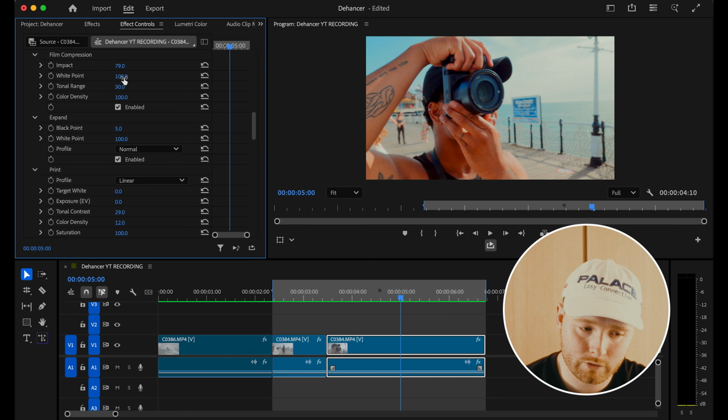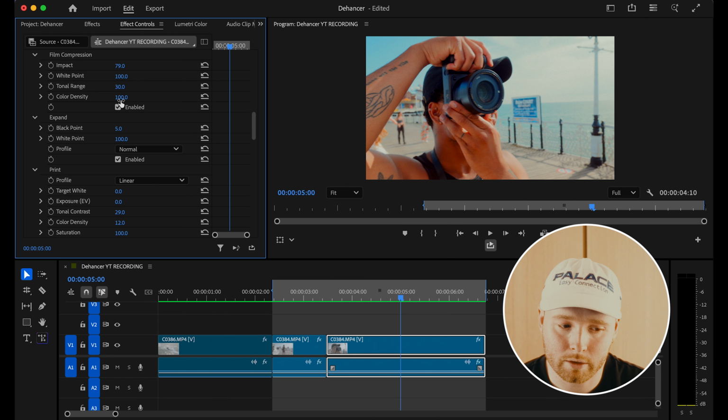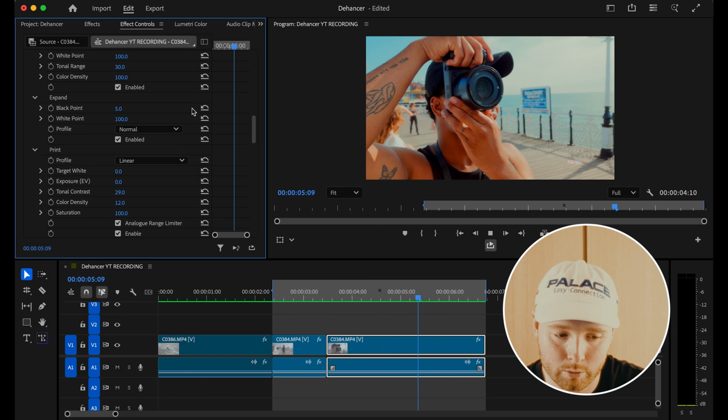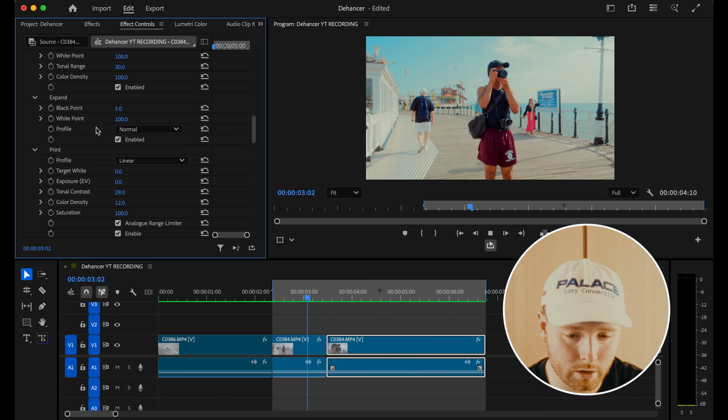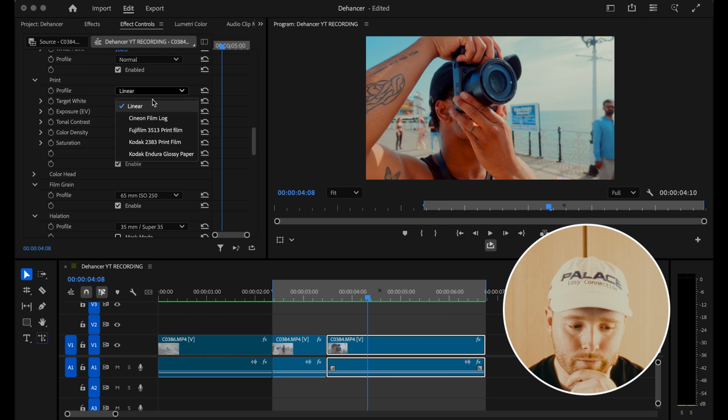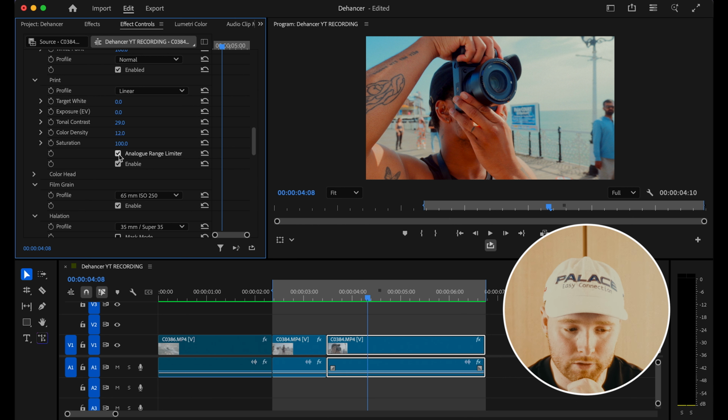So for film compression, I've just come in and changed the impact a little bit. The rest of these I've just left as standard. Expand, I've just come and changed the black point a little bit, just increase that to again give the image a little bit more contrast. Print, I've just left that profile standard. You do have other print film color spaces here that you can change. I've just left it standard.